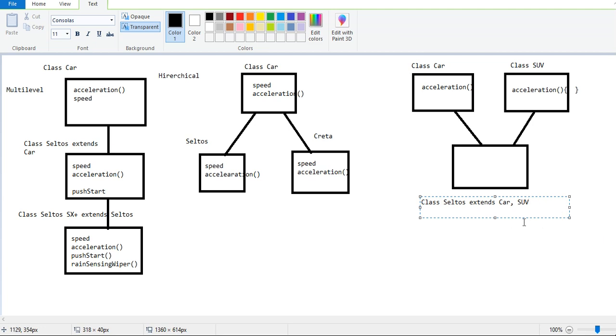First of all, we cannot write this way. This is not possible in Java. But just to explain, I'm writing this part. Later on, I'll correct this. So we cannot write this way. Only one class can extend only one other class. It cannot extend multiple classes. But right now, let's understand why we cannot do that.